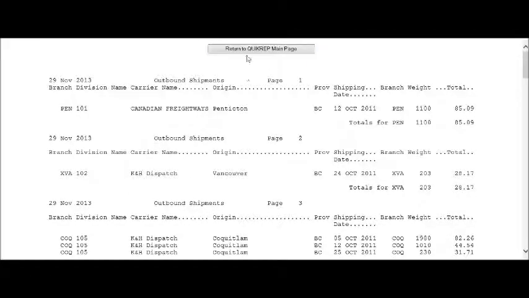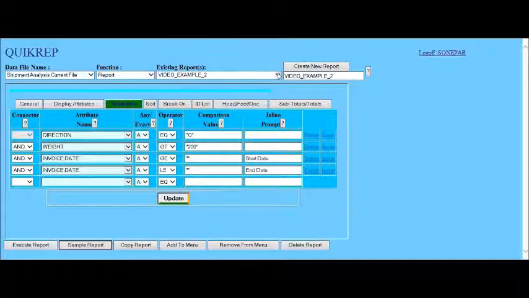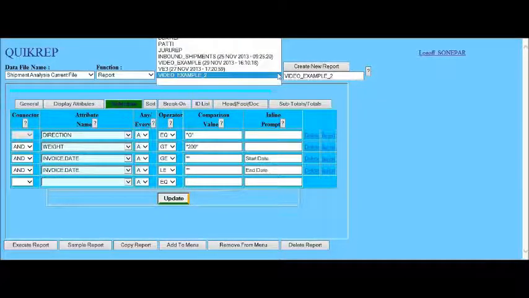And so in effect then we have two reports in here, either the video example or the video example 2, which we can now use and not have to modify either one in the future.